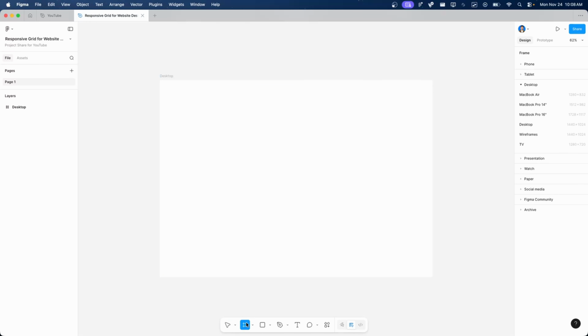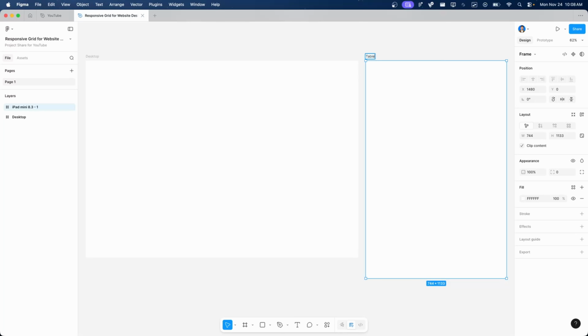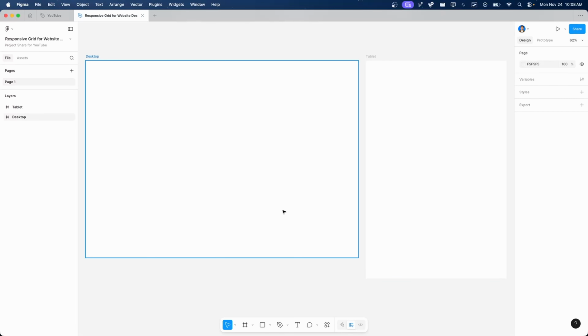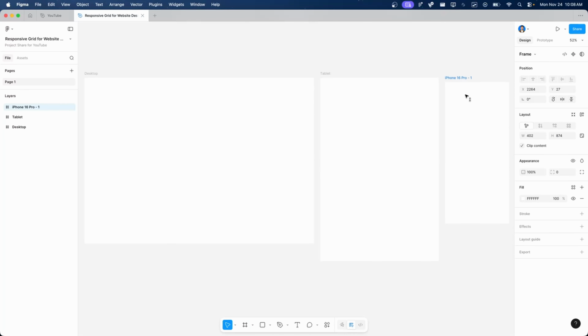Next, click on frame again. Click on tablet, select iPad mini, and we've got our tablet frame. Next, click on frame again. Click on phone, select iPhone 16 Pro, and we've got our mobile frame.